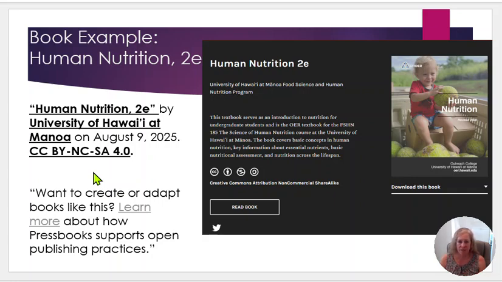If you want to create or adapt books like this, this one is from Pressbooks, and I noticed that Pressbooks has a Learn More section. If I wanted to know more about how Pressbooks wants me to use it, often if you use an OER resource, they want you to fill out a form so they know who's using it, and they can give you information on how they want the CC attributions made. You'll find that on a lot of websites that share images or textbooks.